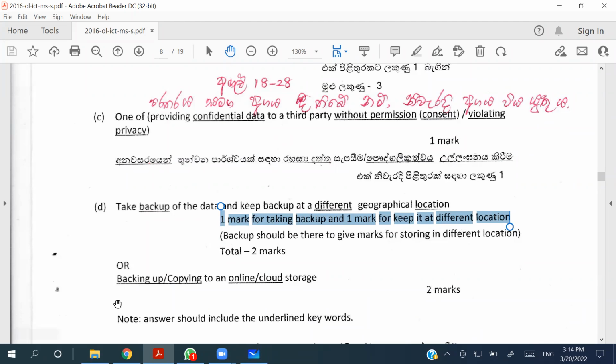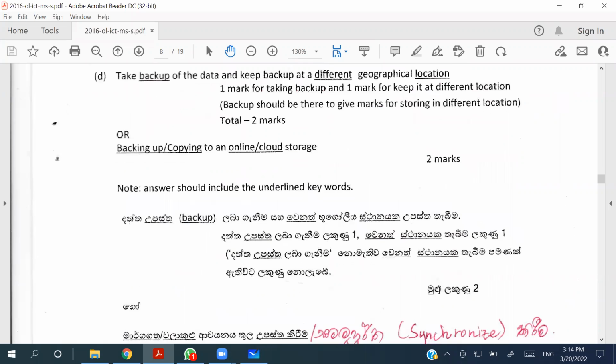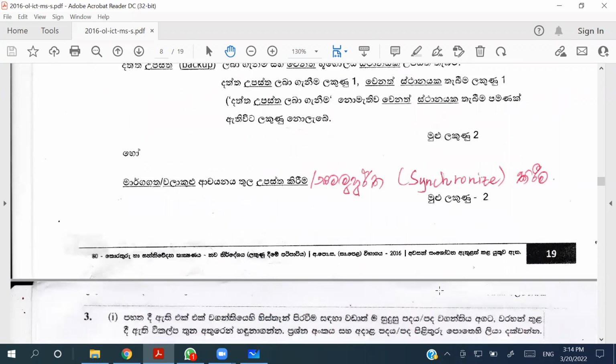Or if it says backing up or copying to an online storage, that is definitely not in the same premises, so it can give you all the marks. So 2 marks for the complete answer, right? So likewise, it will give you 10 marks.